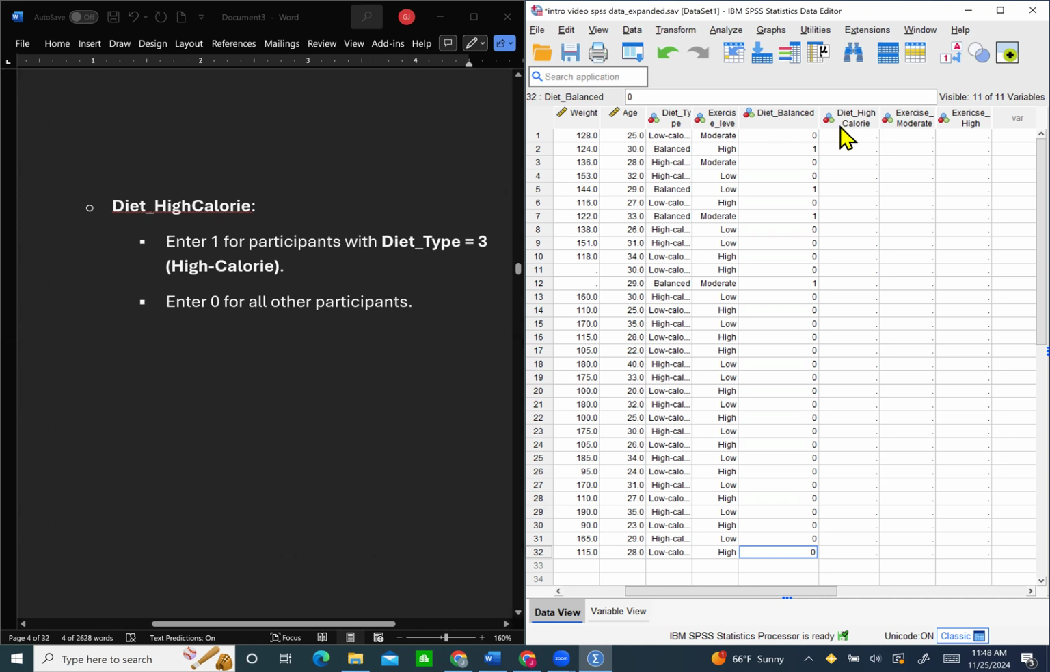High calorie diet. So we're going to enter 1 for participants with a diet type of 3. Remember, we're not messing around with low calorie. Low calorie is our reference, right? So we're only counting for the balanced and the high calorie diet types for our dummy coded variables. So for, again, diet types of 3 or high calorie, we're going to enter a 1. So I'm going to go over here for my dummy coded variable. High calorie diets is what I'm looking for. And that helps me to name it that way too, balanced and high calorie.